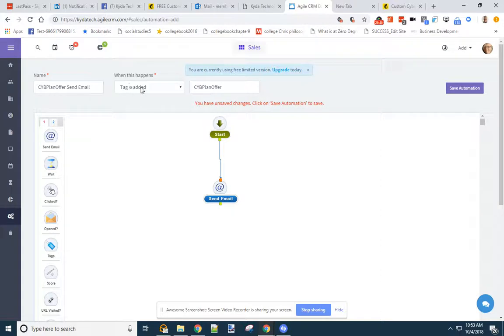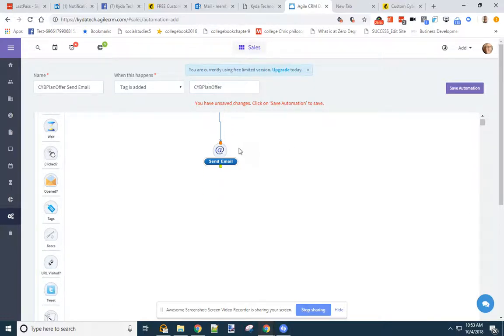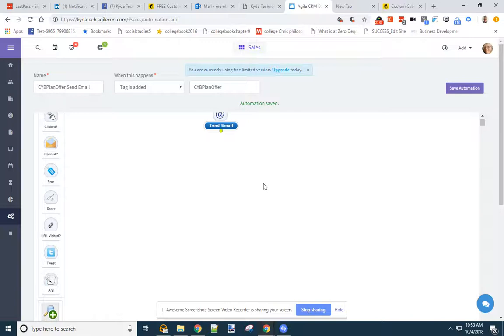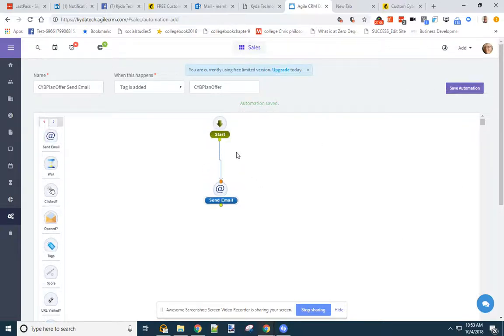So anytime I apply a tag like that, CYB plan offer, to a contact, or anytime a contact ends up getting that tag, they will get this email. I could do a lot more from here, but I won't. The automation today is very simple. So that's that. So we're actually going to test everything now.